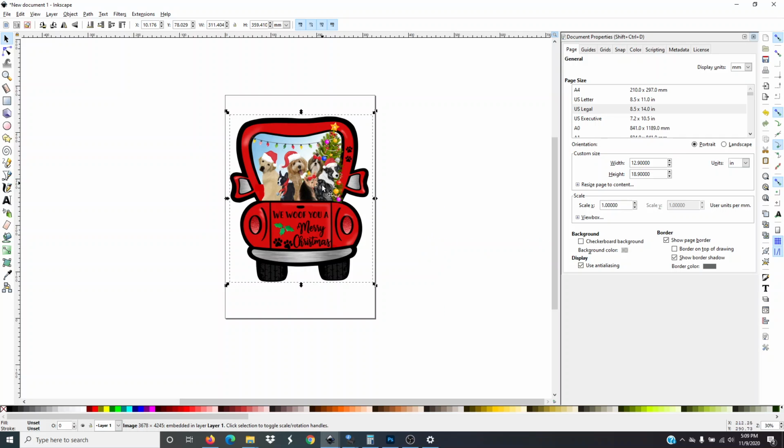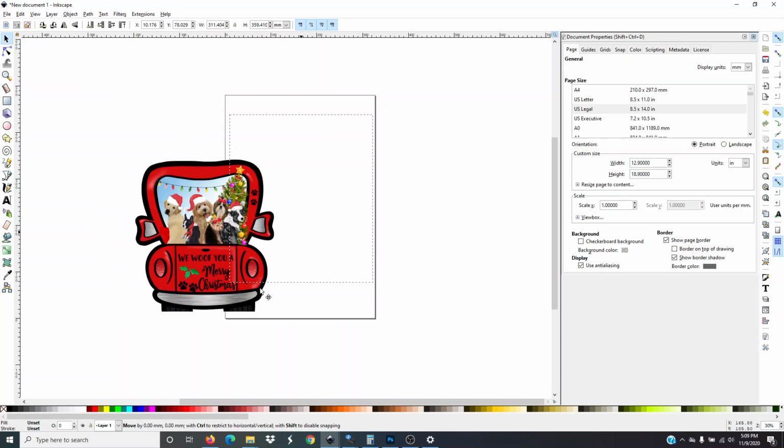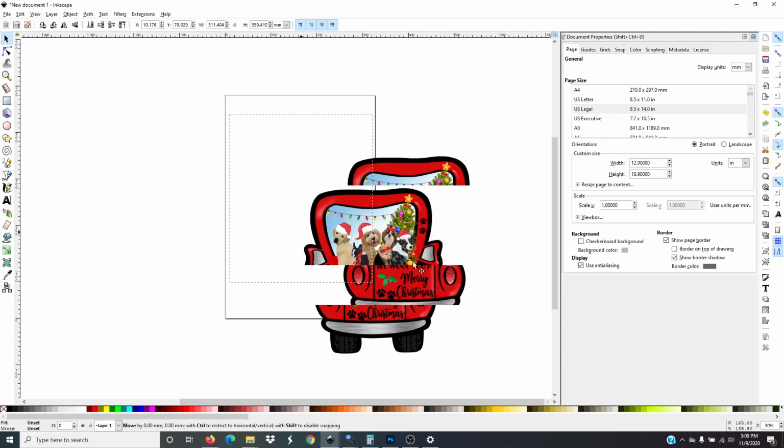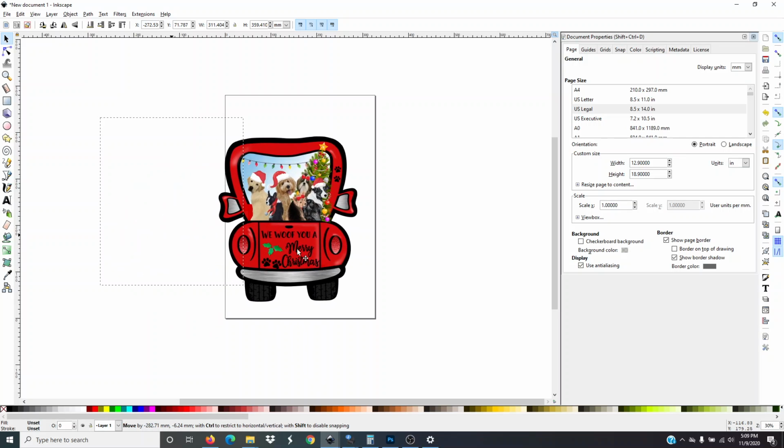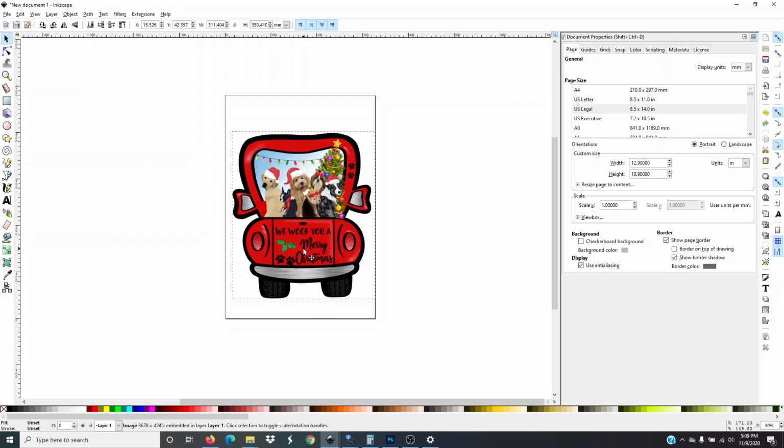Now, an easy way to move this around is you just left click, and you can hold on to it, and you can move it wherever you want. But the goal is to put it in the center of our box so I can show you how to size it.